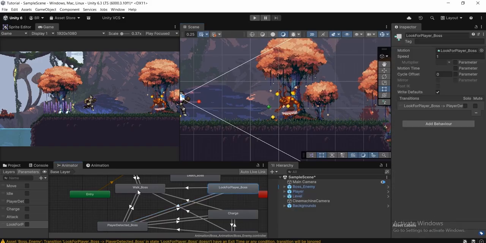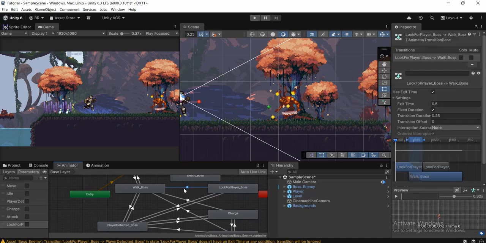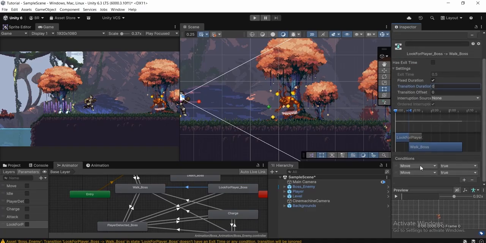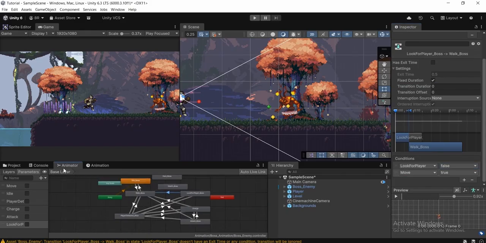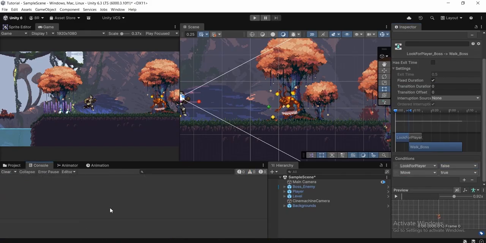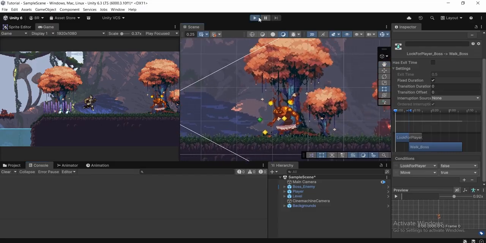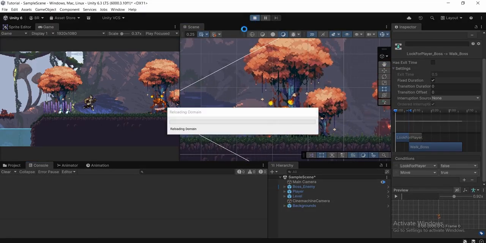So let's make the transition, and we're going to uncheck the has exit time, transition duration to 0. Let's click the plus icon two more times. So the first condition I'm going to choose is if look for player is false and the move parameter is true. And now we just made the transition, and we can take a quick look. I'm going to clear my console tab. And now let's click on this play button in the top in order to play our game.